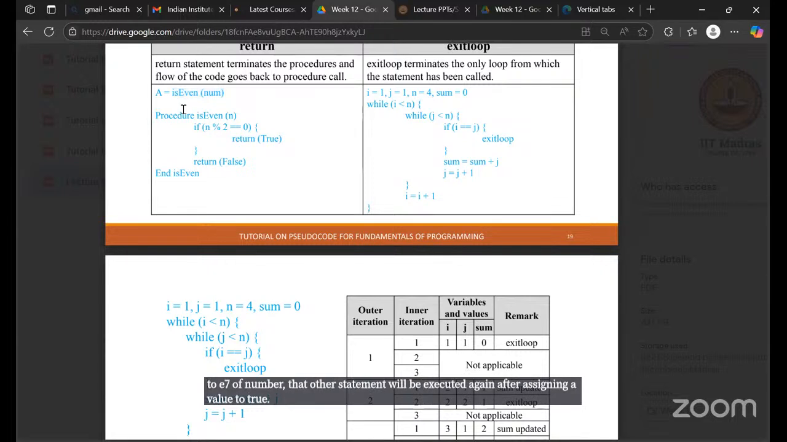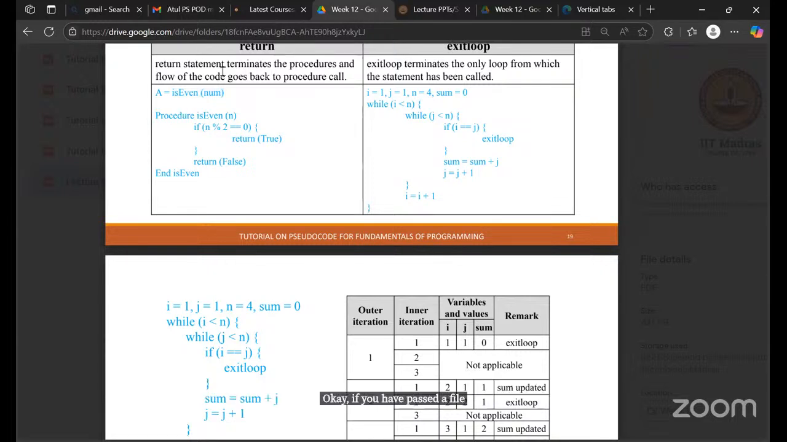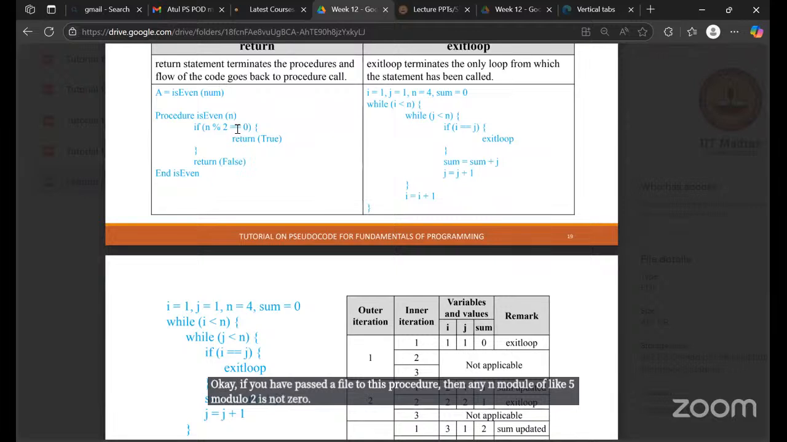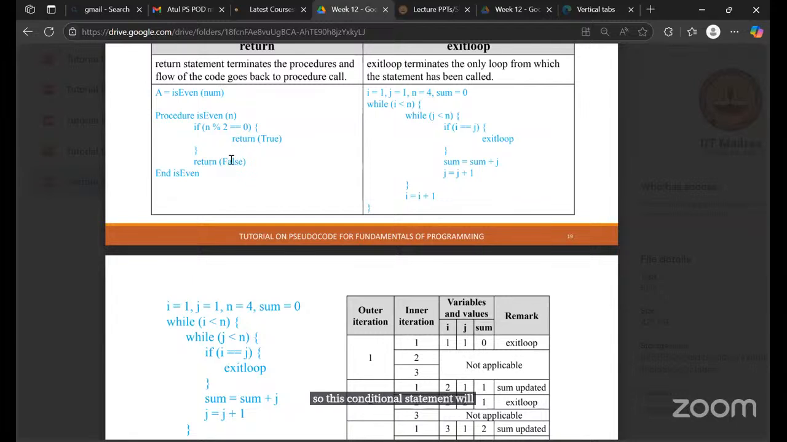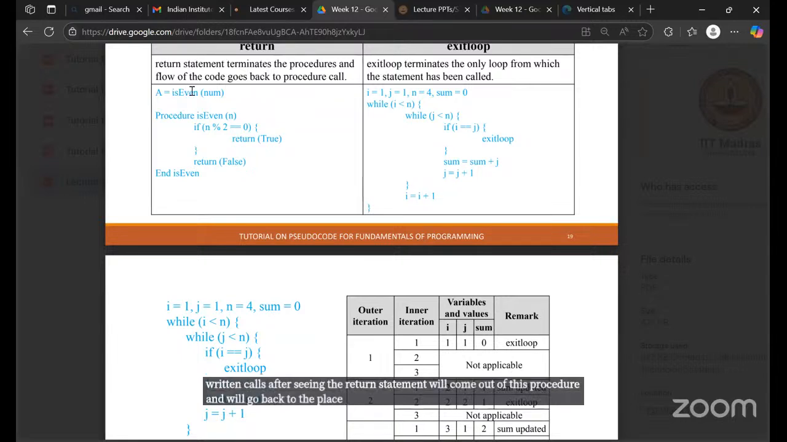If you have passed 5 to this procedure, then 5 modulo 2 is not 0. It has 1 as remainder. So this condition is not met, and we'll execute the statement return false. After seeing the return statement, we'll come out of this procedure and go back to the place where the procedure is invoked. So A will be assigned false.